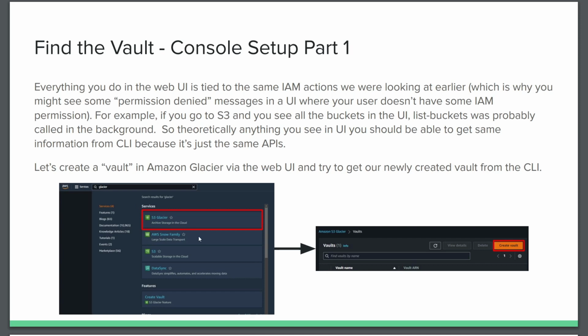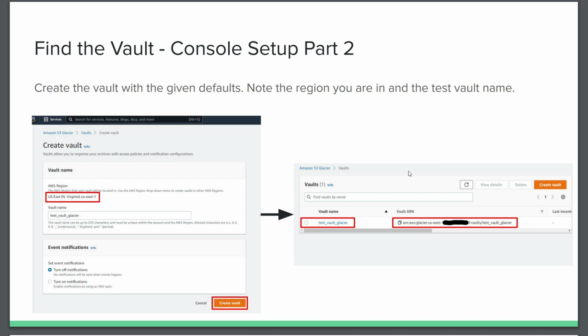So I navigate to the S3 Glacier service. You can see it says vaults here. I click create vault, with the given defaults. Note the region you are in and the test vault name. So you literally just fill out a form and you click create vault.